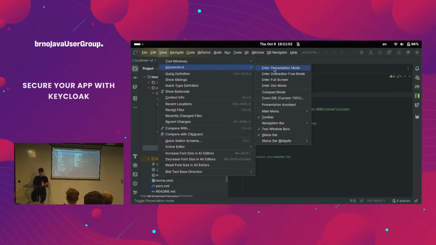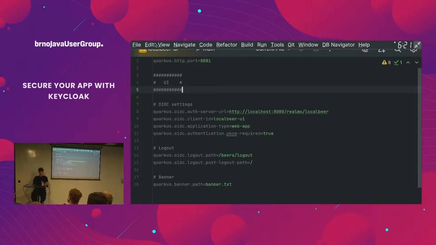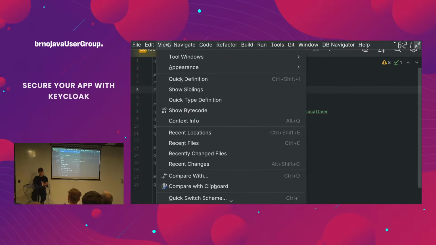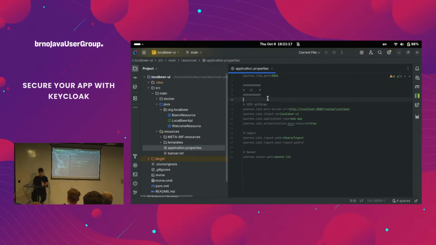We have the LocalBeer UI application and the LocalBeer API application. Those are separate applications. So, as I mentioned, Keycloak needs to know about these applications. These are called clients based on the OAuth specification.